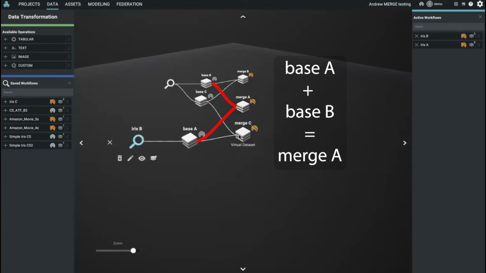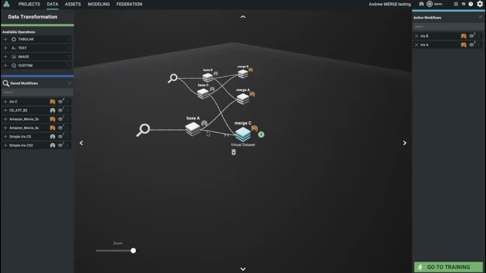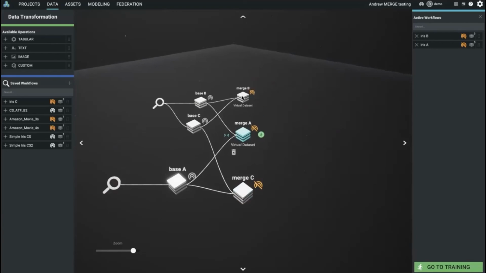Base_a and base_b create merge_a. Base_a and base_c create merge_b. Base_b and base_c create merge_c. The point of this saved workflow was to demonstrate that I can have multiple VDSs and splice them together in different ways. The last thing I wanted to show was this.